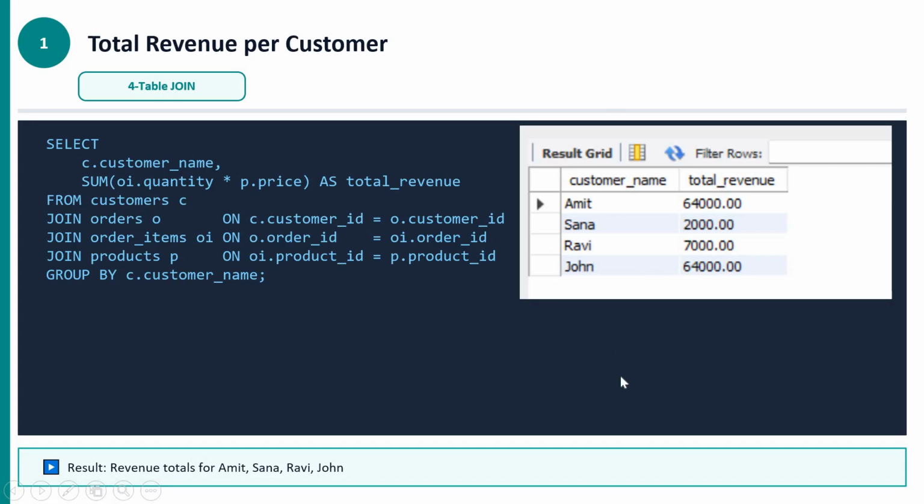When you run this query, you will get this kind of result. Simply, we display total revenue per customer. Customer name comes from the customer table, and quantity and price come from the order item and product tables. We multiply them and display them in the result. If you run this query, you will get this result, and I will share that query in the comment section. The result shows the revenue total for Amit, Sana, Ravi and John. That could be the output for this particular query.